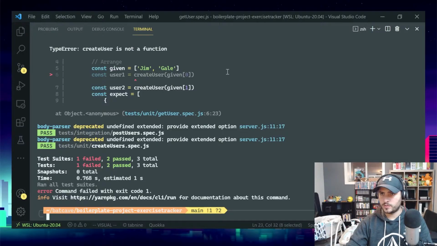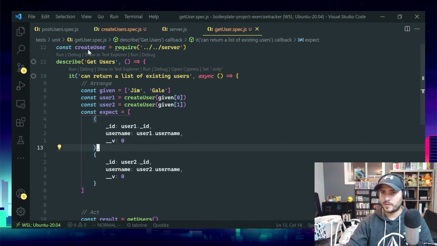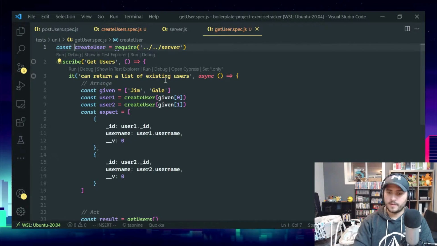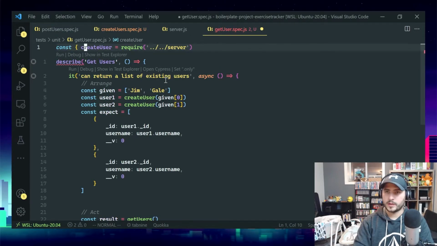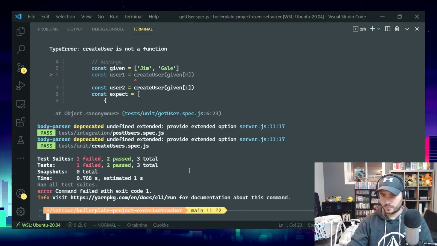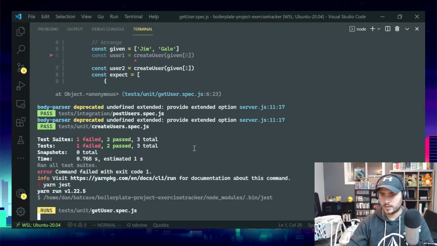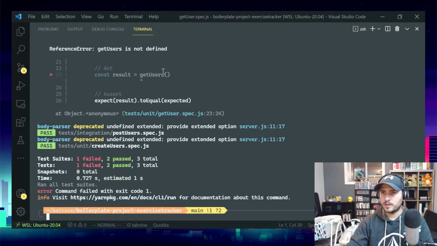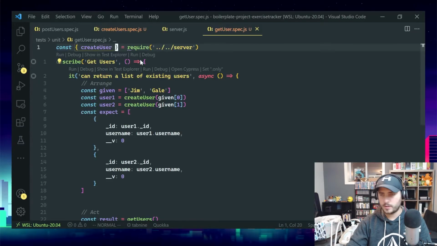It says create user is not a function. This is why we run our test before we move forward. So this is just me importing it incorrectly and not destructuring. So we'll run it again. I want to see that get user doesn't exist. Cool, or is not defined, or whatever.